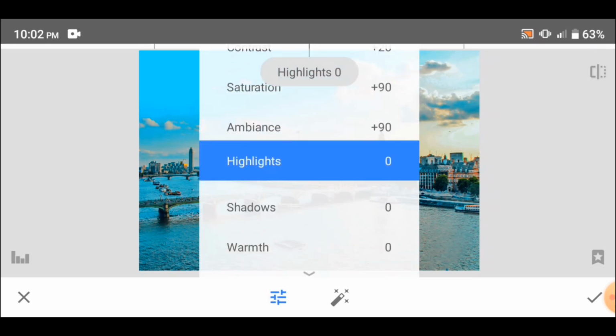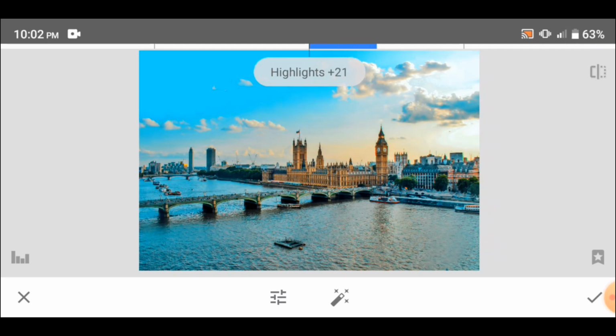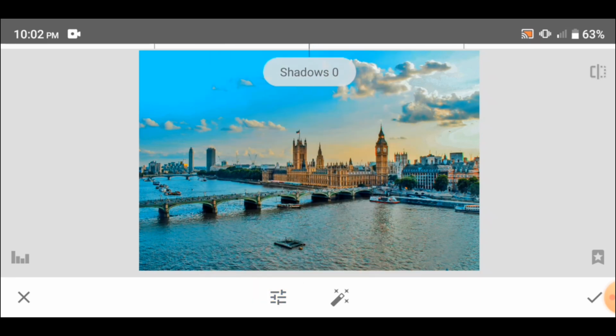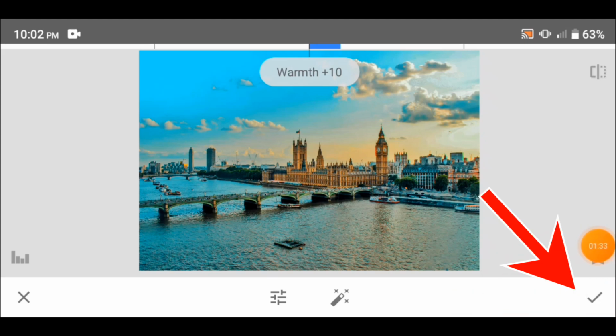Then highlight is down into 20. Then shadows -7. Then on 10. Then tick mark. Then click the tick mark.